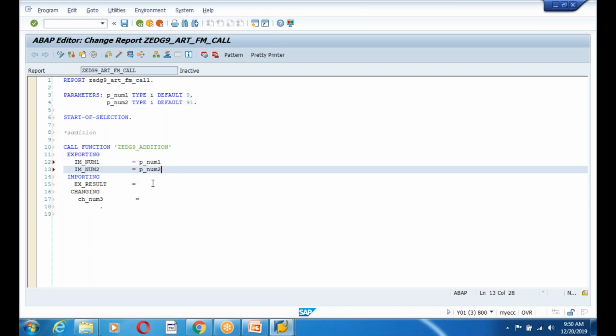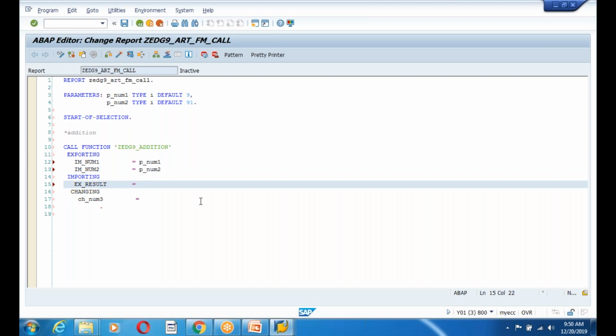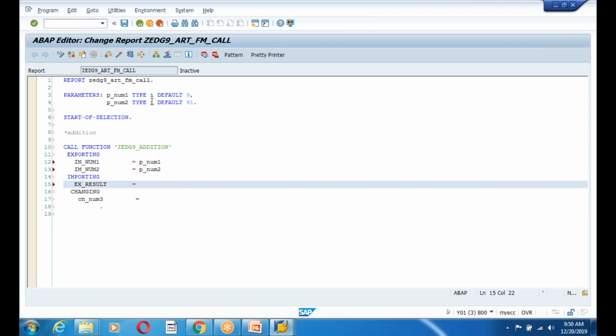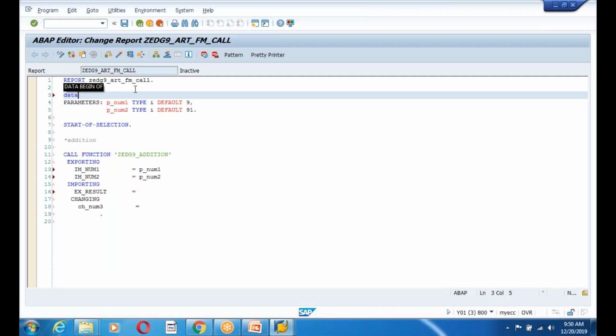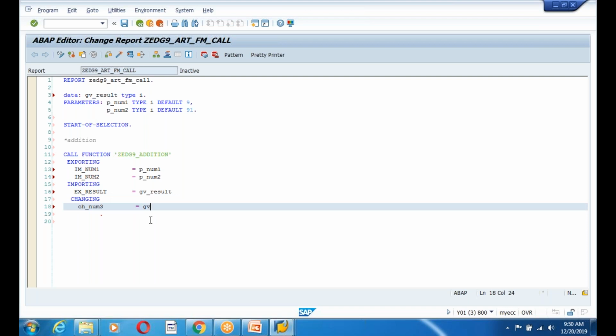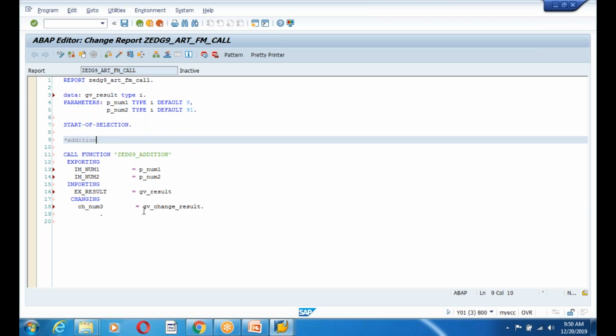Most of the people will be confused here. That's why I have given this example. Now, guys, where do I need to store my imported value? If you want to store it, you need to have data objects at the program level. gv_result, which is of type I, and that calculated result will be stored in gv_result, and maybe gv_change_result. Maybe if you pass some value, even that value also I can get, guys.